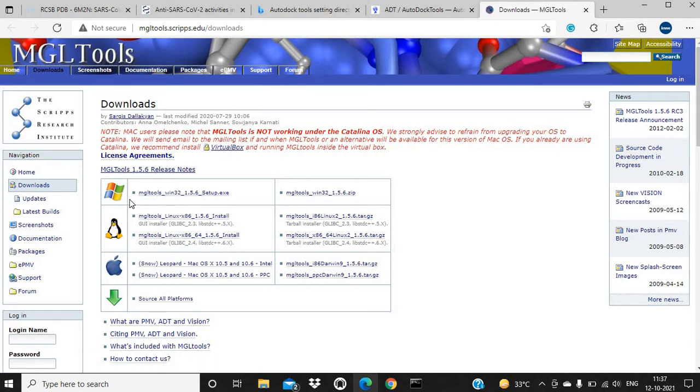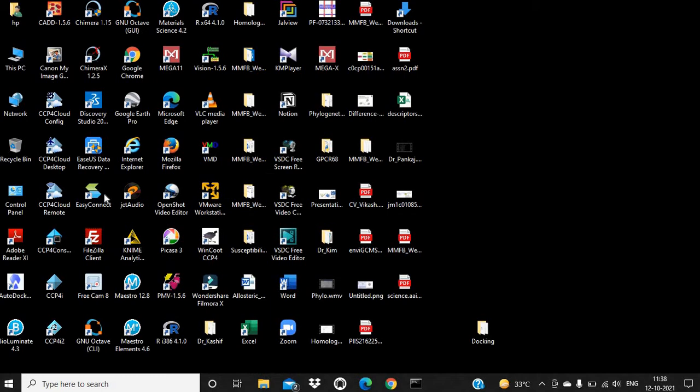You can download it from mgltools.scripps.edu. Here it is for Windows, and it can work for 64-bit also. So mgltools win32 1.5.6 setup.exe, you have to download it, and simply right click and install it to the Program Files or Program Files x86 directory. After installation, you will see an AutoDock icon here. When you double click on this icon, the graphical user interface of AutoDock Tools will open.